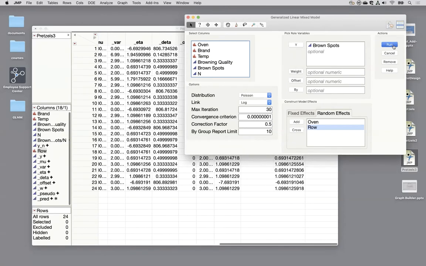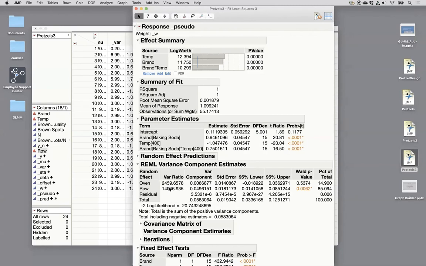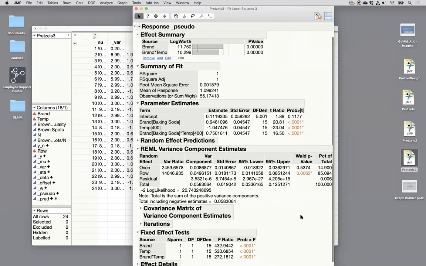So now when we run this model, we can see that it does, in fact, take essentially all of the residual variance, so there's nothing left here, and kind of puts it into the row. And we can see that, yeah, there was a chunk of variance that we needed to deal with, and so perhaps that makes a difference.